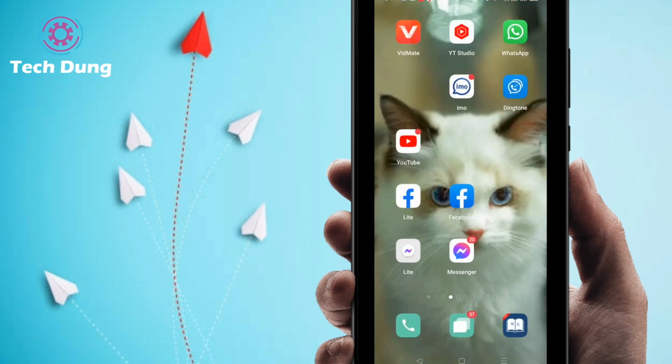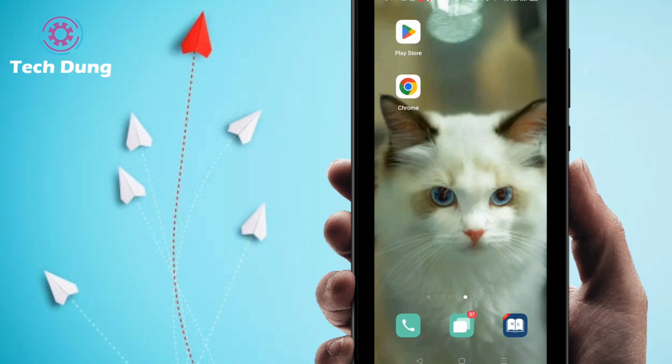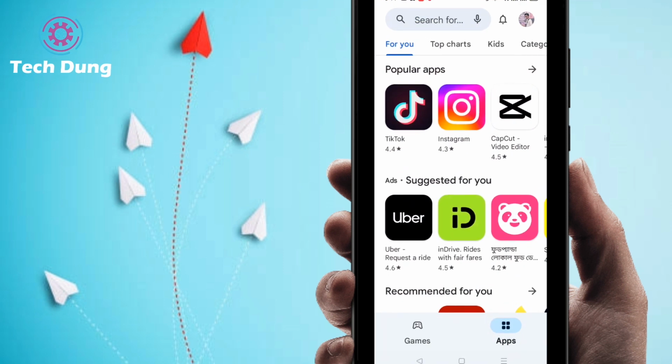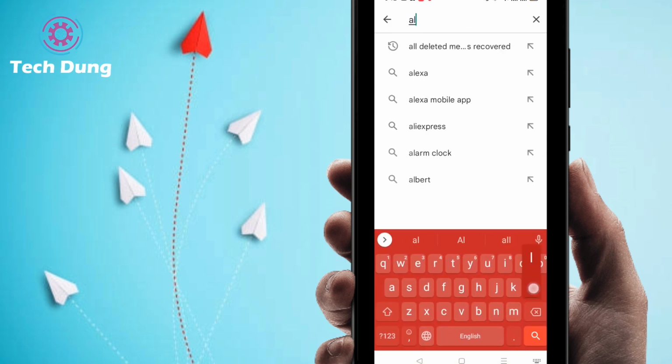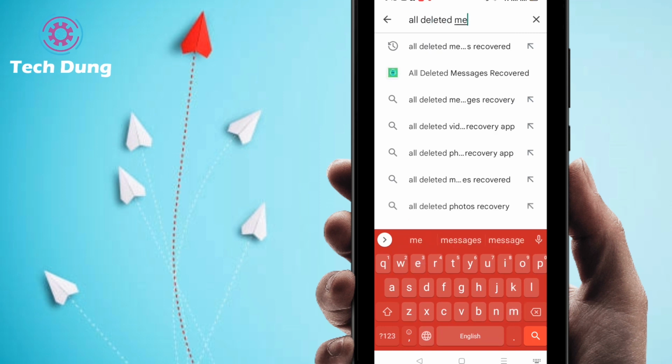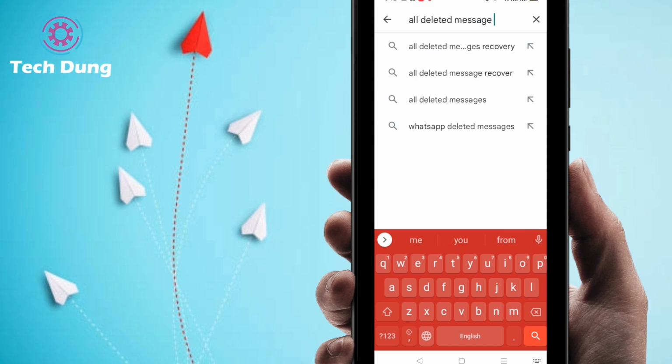After deleting, if you want to recover, you have to go first of all to the Play Store if you use an Android phone. Here it is. So just click on Play Store, then search for an application. The application name is All Deleted Message Recovered.